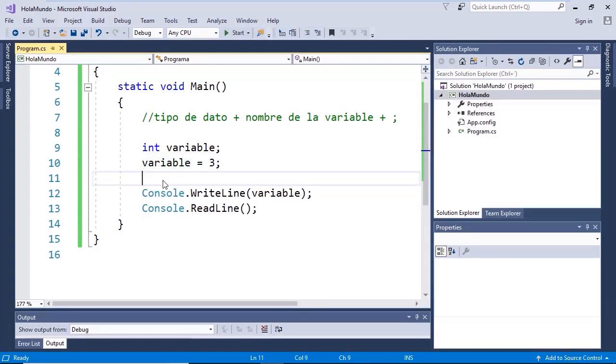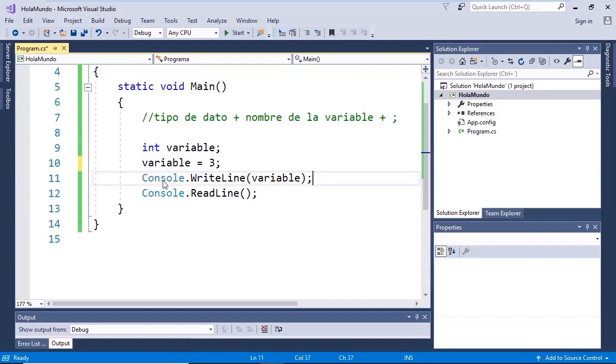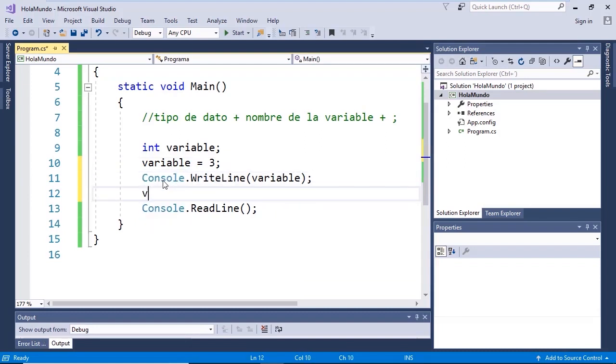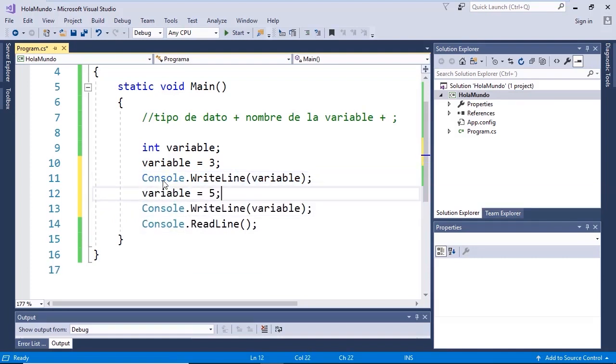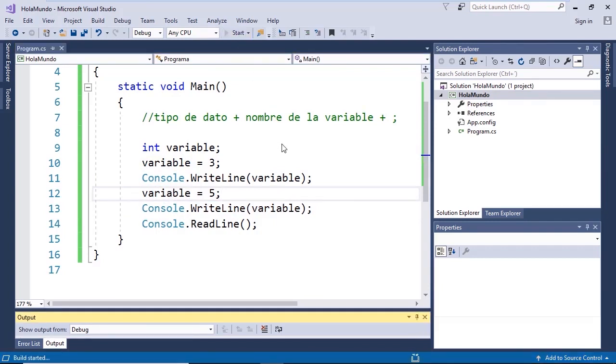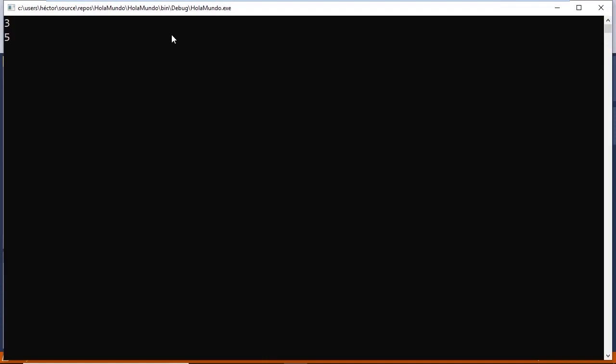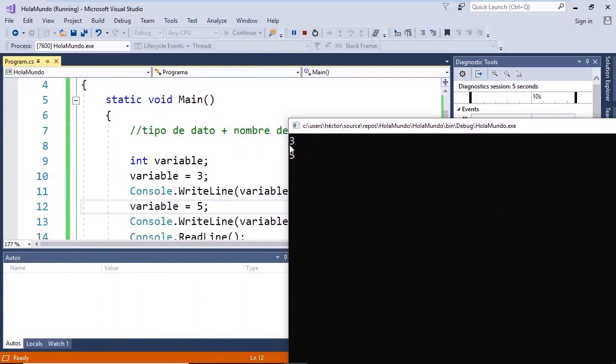The value of this variable can change as we execute the application. For example, after this console.writeLine, we could indicate variable is equal to 5 semicolon. Then we copy this console.writeLine and we paste it immediately after the assignment. The idea of this is to first display the value that the variable contains in this first console.writeLine, and later, after it has changed in value, we are going to see what value it has here. We are going to again run the application. And we see that in this instance, it effectively prints first the number 3 and then the number 5.